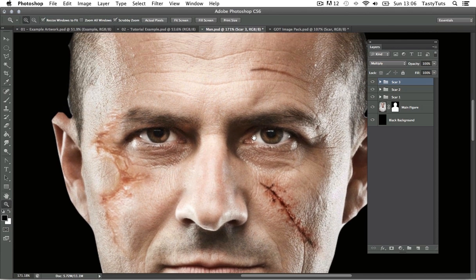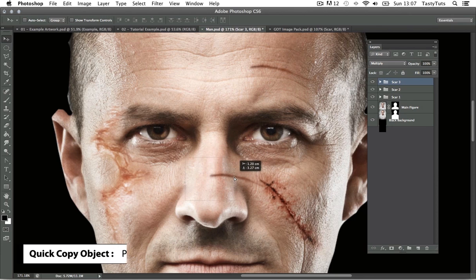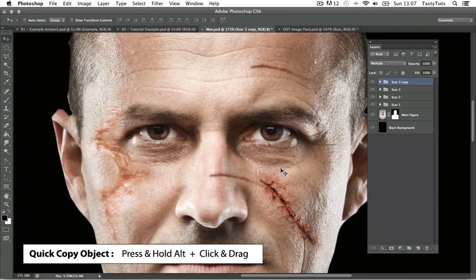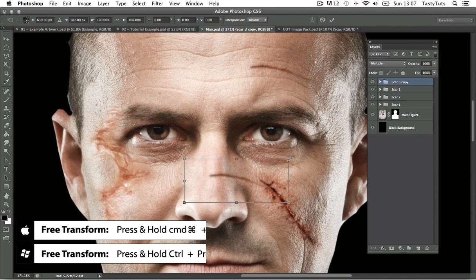So in my Layers panel, I'm going to click on scar 3, the folder, and with my Move tool on the canvas, I'm going to press and hold Alt on the keyboard and click and drag to quickly duplicate this scar down. Now you will see in the Layers panel, I have copied the folder and all the adjustment layers. So by pressing Command T, I'm going to alter the size of this scar and reposition into place.